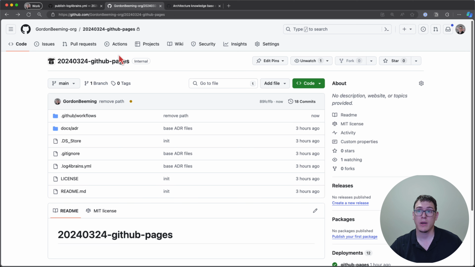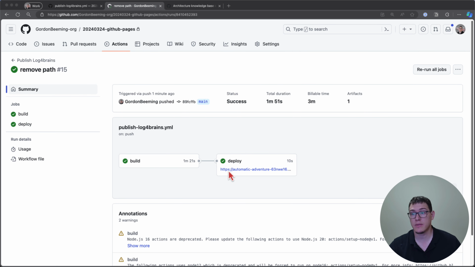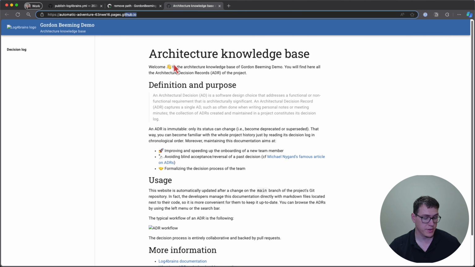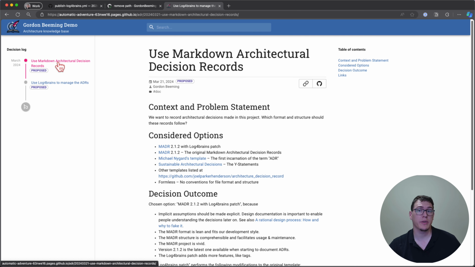Back over to our repo. Let this build and deploy quickly. And now that's done, we can go ahead and refresh this again. You see that our images come back and our ADRs come back. Everything works as we would expect.